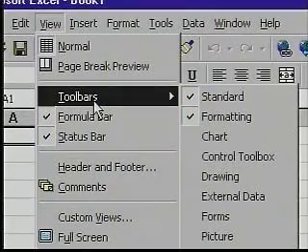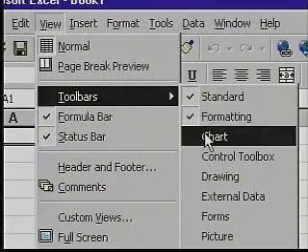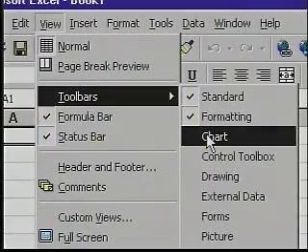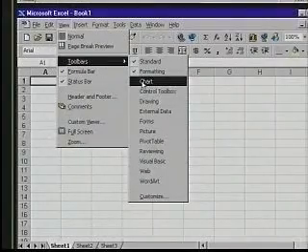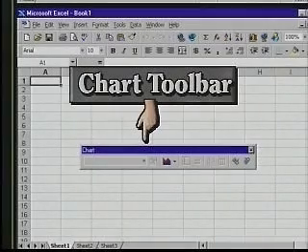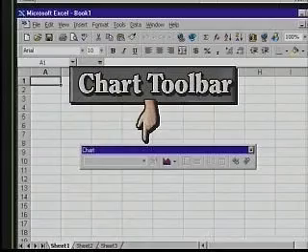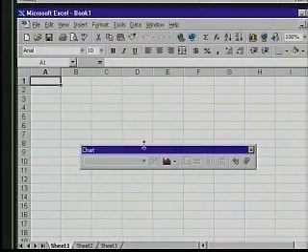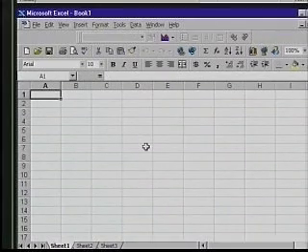We need the Standard, Formatting, and Chart toolbars active for this lesson. Suzanne, you have the first two toggled on, so simply click on the Chart toolbar option to activate it. When the Chart toolbar appears on screen, it may appear floating on the workspace area. If so, double-click on the Chart toolbar's title bar to anchor it below the menu bar.